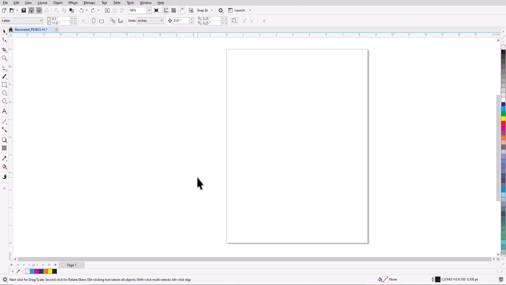And stay to the end of this tutorial because I'm going to be showing you how to locate all keyboard shortcuts in CorelDRAW. The first essential keyboard shortcut I would like to show you is Ctrl N, and this creates a new file.